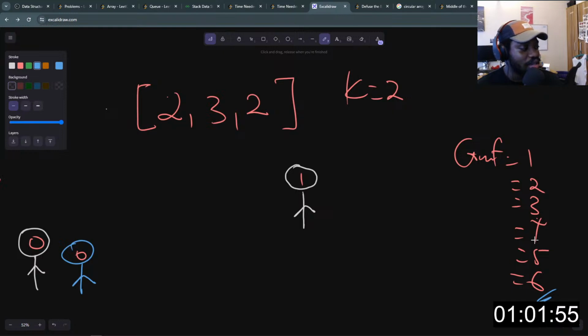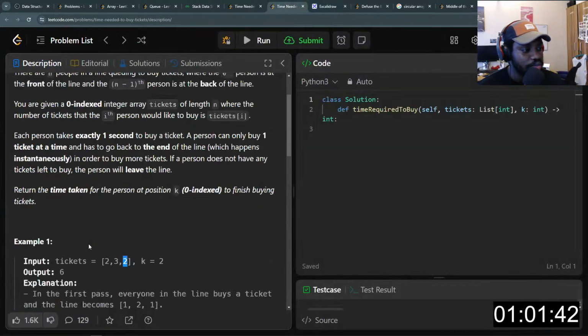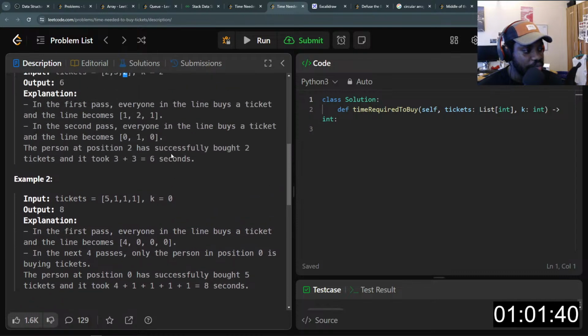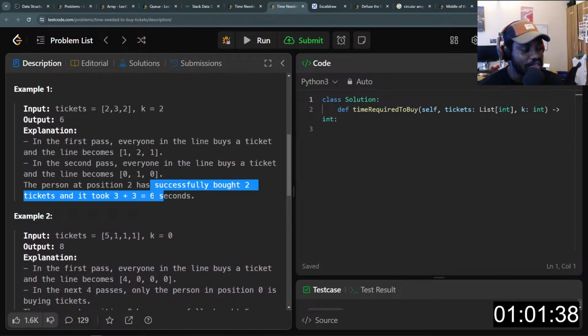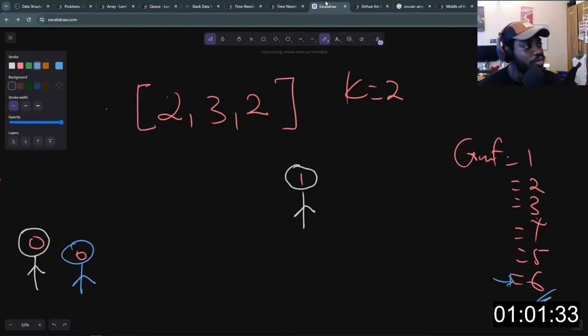So here is what the question is asking us to do. The total time taken for our target to buy all the tickets they needed was 6. If you look at this place here, you can see we have 6 seconds spent. So what do we do next?